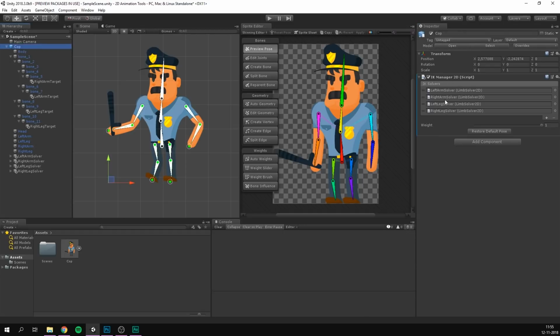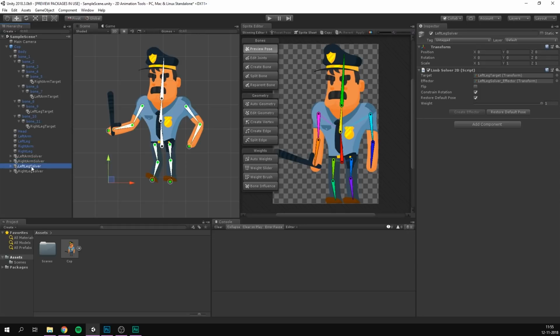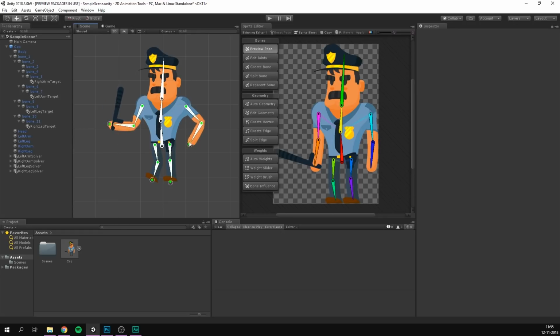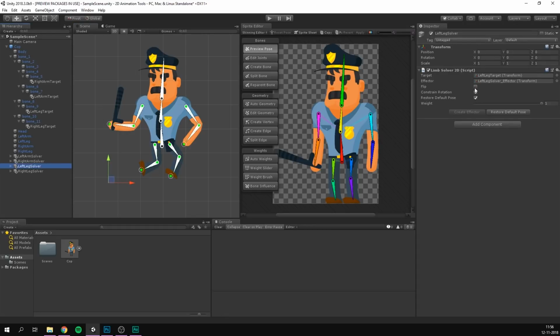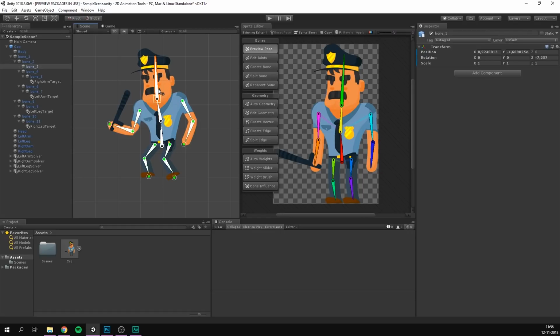Alright, so we now have 4 IK solvers, each one of them is a limb solver, and each one of them has a reference to a target that is placed at the end of that bone chain, which means that we can now very easily animate our character using these IK handles. You will also see that our legs are currently behaving in a pretty weird way. The reason for this is that when we're dealing with a limb solver, we sometimes need to flip the direction of the IK in order for it to face the correct direction. So now our character is really easy to animate, and that's exactly what we're going to do.